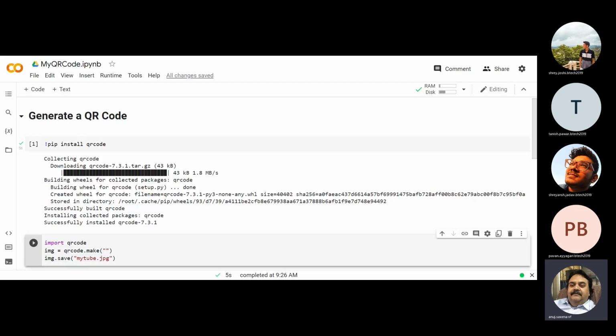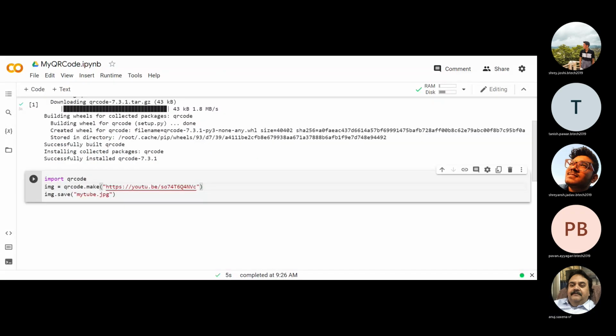Now let me give the address of the channel, or let's say a video. I can put the channel itself, or I can put the video, anything. I'll copy a link from YouTube. You won't be able to see this because it is not shared. It's very simple, no rocket science. Import qrcode, qrcode.make, img.save mytube.jpg, and here you run it, and let's see if you can generate the QR code.